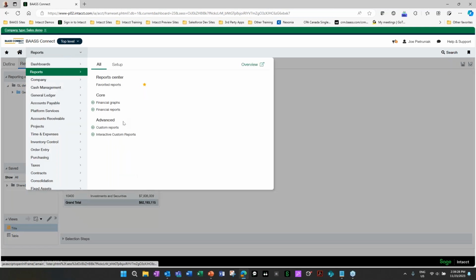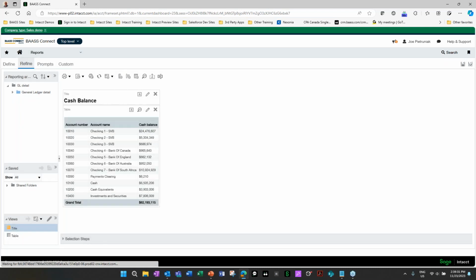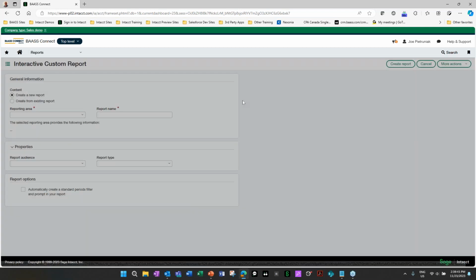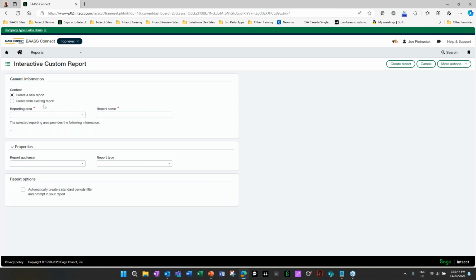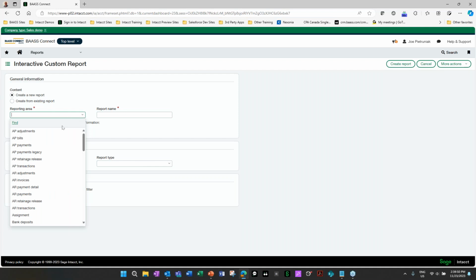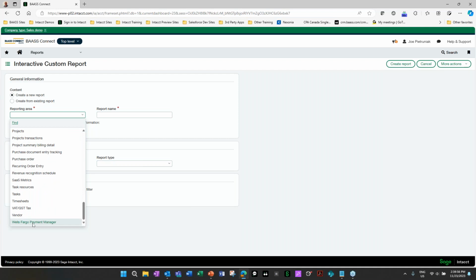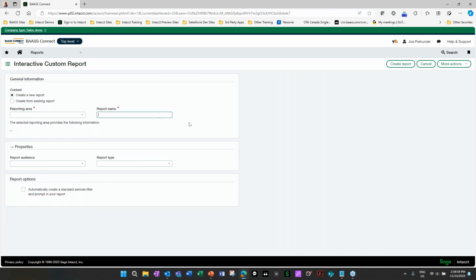So if I was creating a report from scratch, I would select my reporting area, whether it be AP bill, AP adjustments, so all the objects that are available within Sage Intacct are listed in here. Provide a name, and we could assign a property or report type to it in the system as well, and create that report.